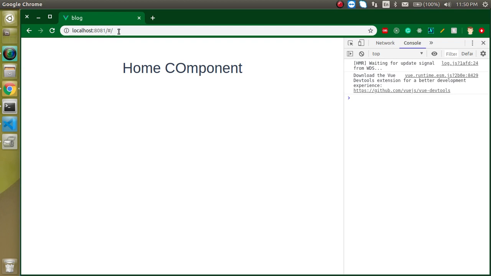In the upcoming videos we will see how we can pass dynamic parameters, how we can move from one screen to another screen, and how we can make the 404 page and all.